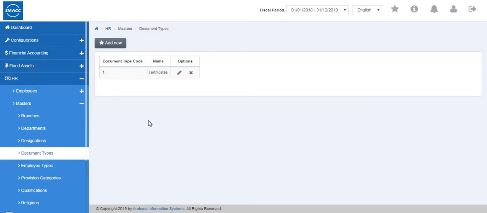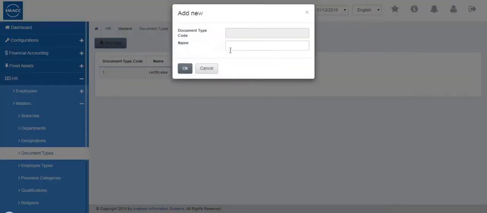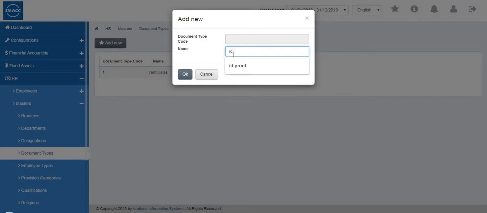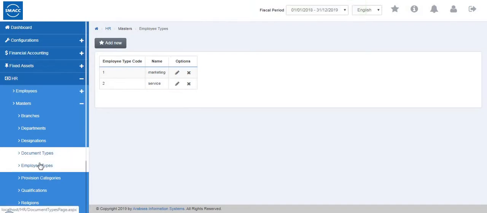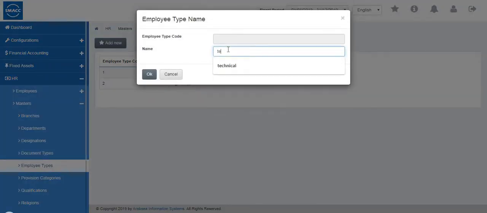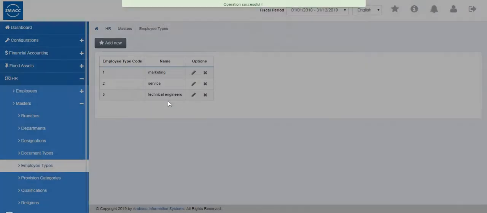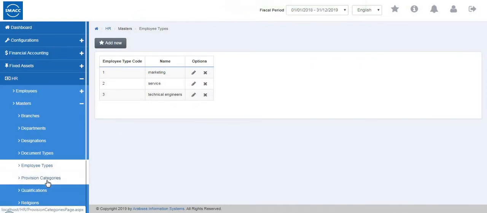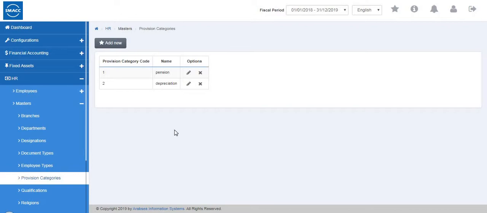Document types. Here we can add new document types. Employee types. We can add new employee types here. Provision category. Here we can add new provision categories.